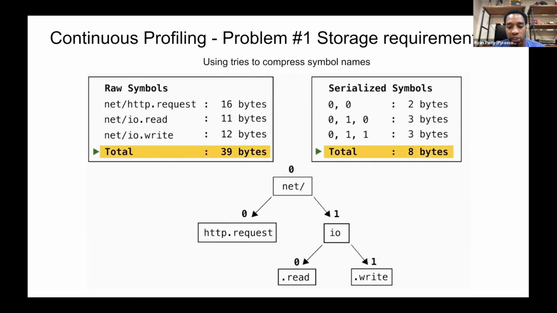Once you add tags, this gets a lot more complicated. But basically, this principle of storing things really efficiently gives you a lot of room to store all the data you need, so that you can later analyze it and understand where your server's resources are going.